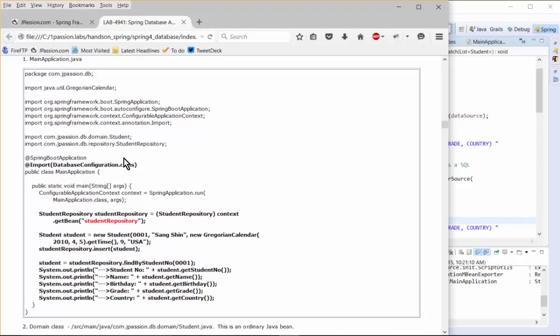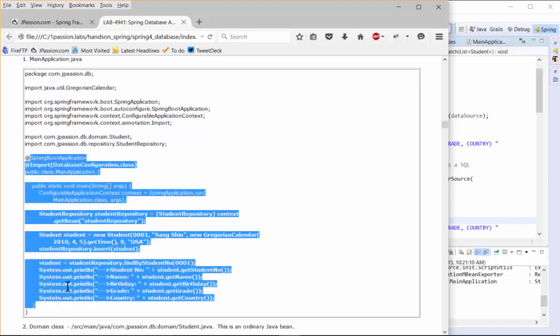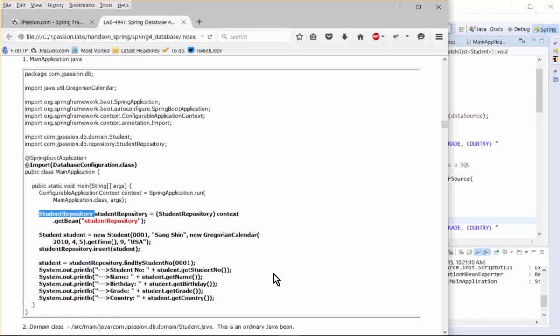So this is the main application. We need to import the database configuration file. We import that class, and the first thing we do is create the student repository object. This is business logic code, and it just deals with the student repository. It doesn't know how it is implemented. In this case, it is implemented with JDBC, but later on you might change to use JPA, and this code doesn't change because it is just using the student repository interface.